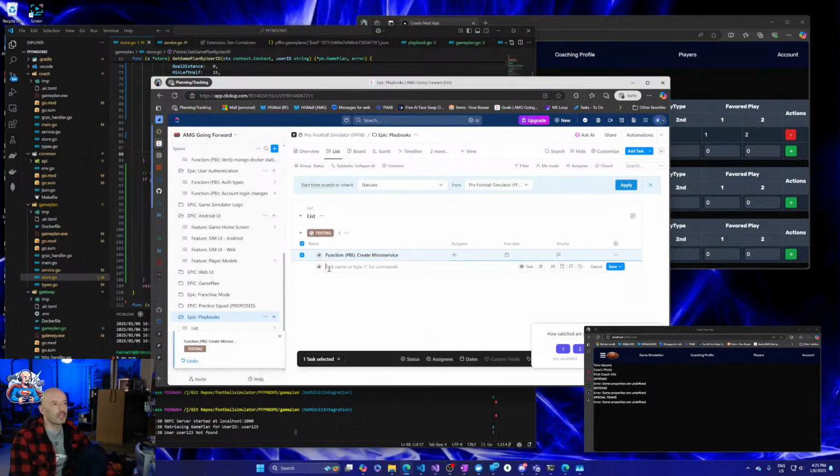So we also need a function PBI. Load function PBI. Save function PBI.